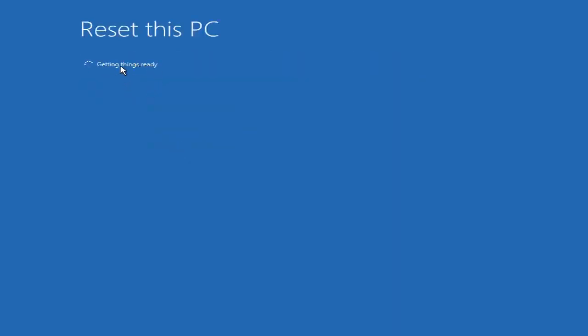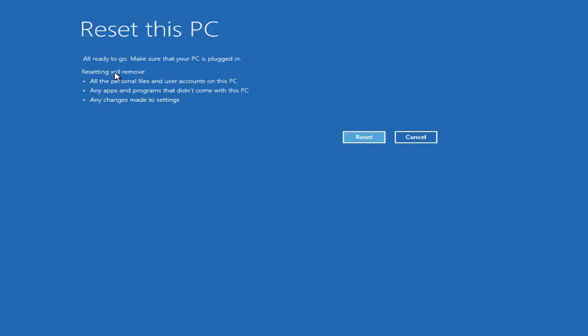And then on the next window, I see getting things ready. And here you see this window which says all ready to go. Make sure that your PC is plugged in. So make sure that your PC is plugged in with the power source, because it might take 2 to 3 hours to reset your Windows 10 operating system.